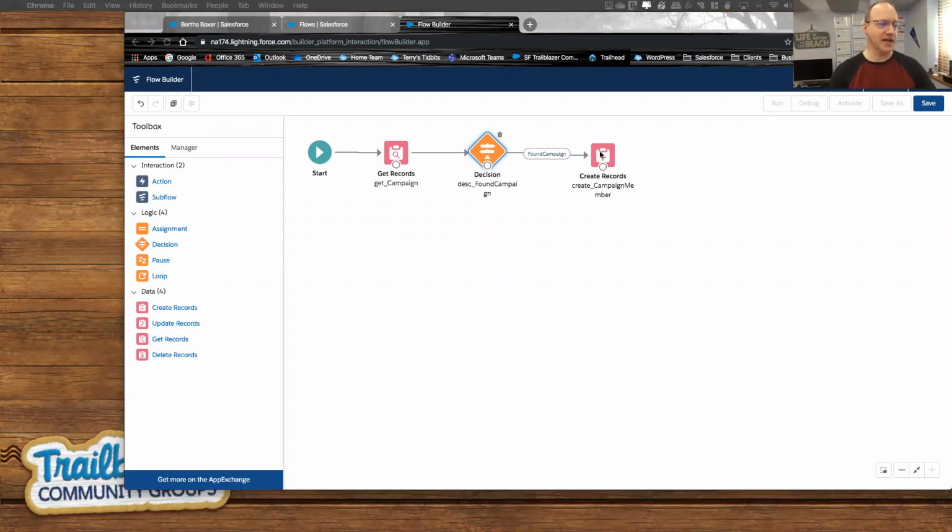Okay, so now I've got my campaign member created. So I'm partway through my use case. The next part of our use case was we wanted to send an email out to that lead to validate that, yes, they do want to be a part of the campaign. And I did not create a variable to hold that email address for the lead. So I need to go out and get that information.